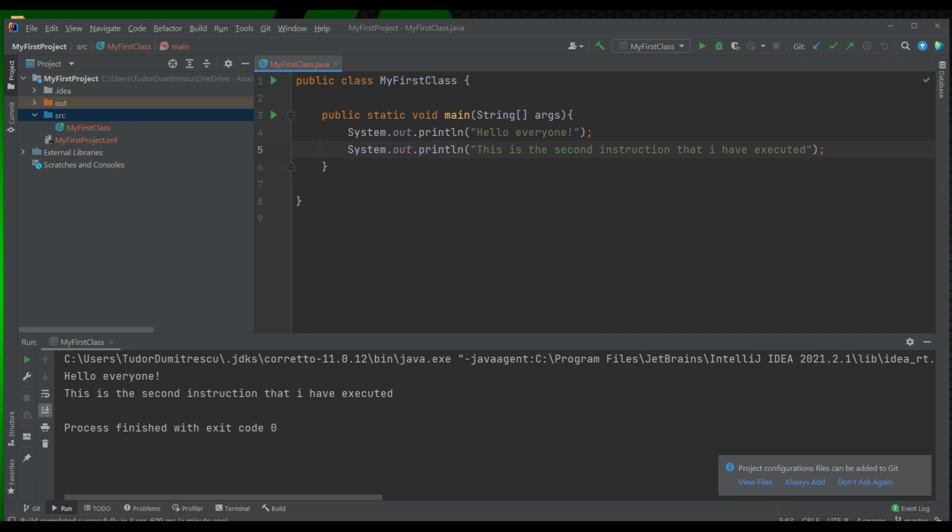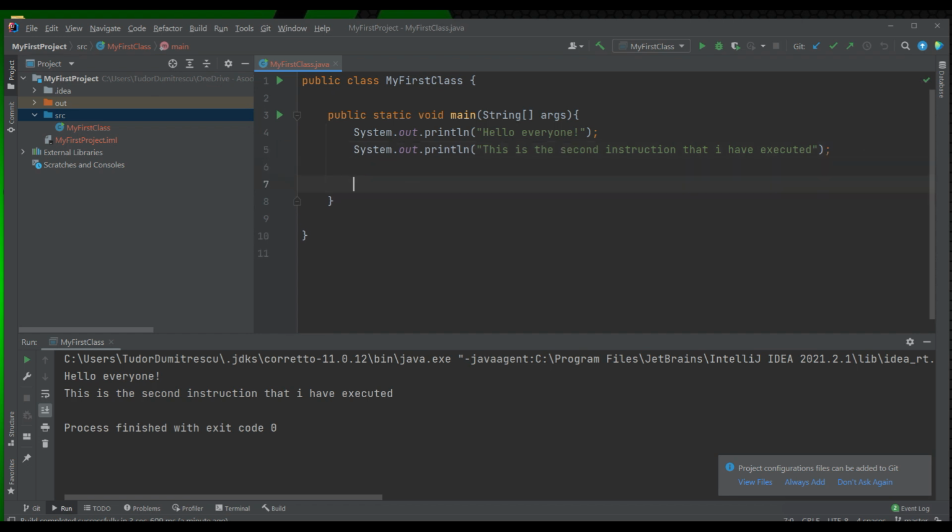We have another instruction called system.out.print. Let's write it also. System.out.print. No line this time. Inside these parentheses, we will write another sentence. Let's write my name is. We will run the application. And now we can see that after executing instruction 2, the text "my name is" was printed on the console, after which our program ended.